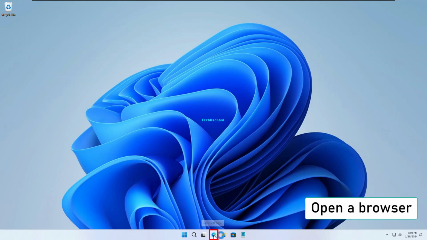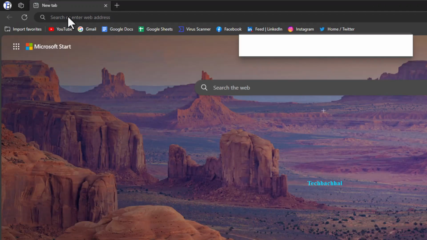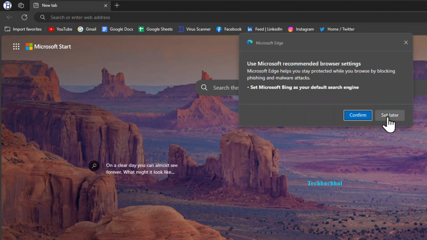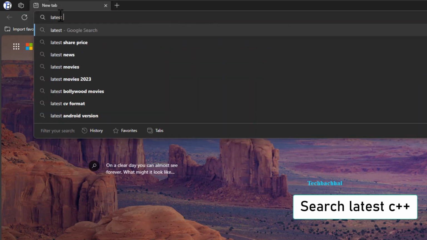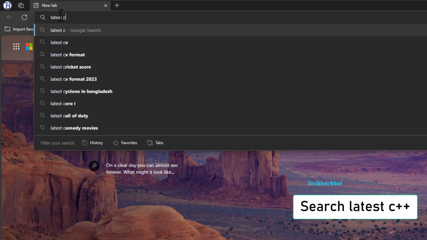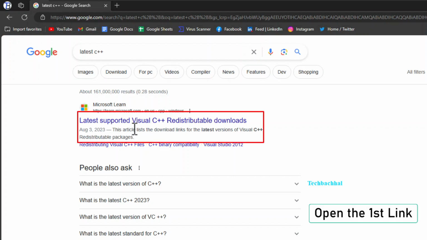Let's dive in. First, open your preferred web browser. It could be Chrome, Firefox, Edge, or any other you like using. In the search bar, type latest C++ and hit enter. Go ahead and click on the very first link to find the latest version of C++.